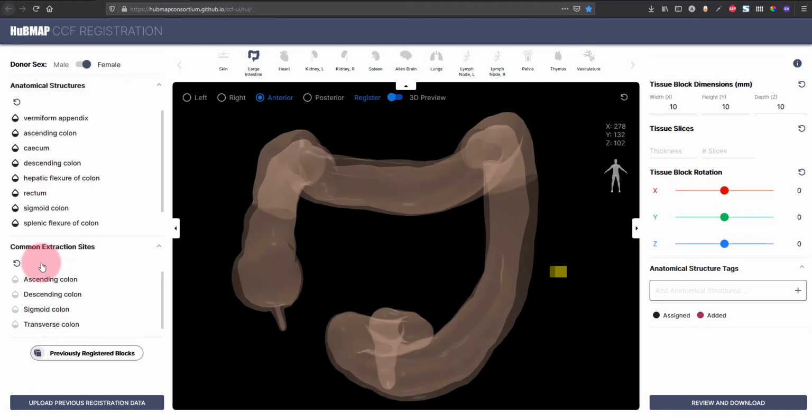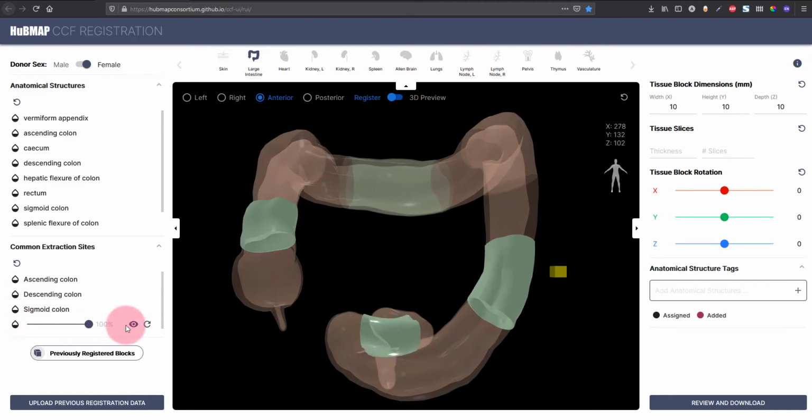And here, just like with the anatomical structures, I can hover over this icon here, and then I can make them visible. So I click this eye icon here, and then I do the same thing down here. I do this for the sigmoid colon as well, and then for the transverse colon. And then you can see these green markers appear. These green markers are the common extraction sites. Then of course I can also adjust the opacity again, so that in this case now I would have full opacity for all 4 of these. So again, these common extraction sites are markers for commonly used extraction locations.